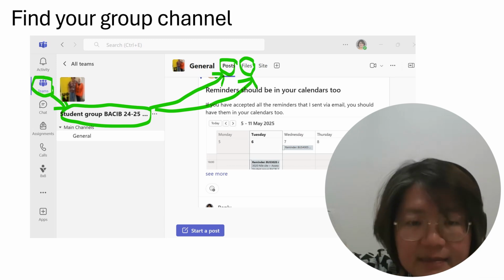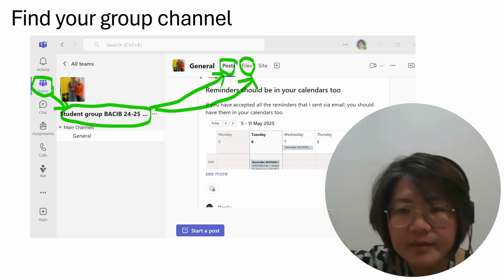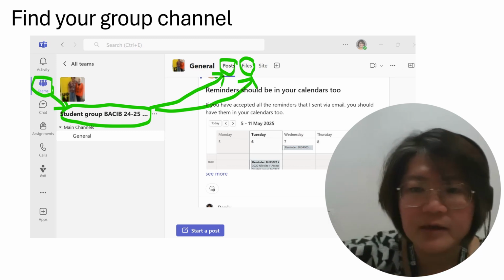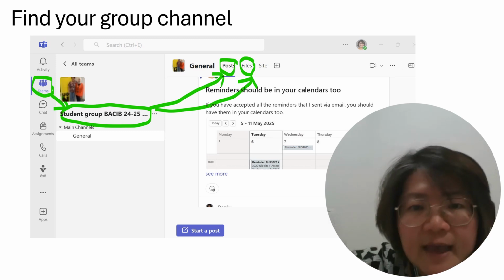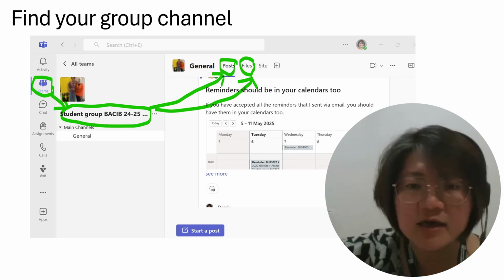So you click on Teams within Teams, and then you select the group that you have been arranged or you joined, and then you have posts and the files you can click on to find the conversation and the shared files.